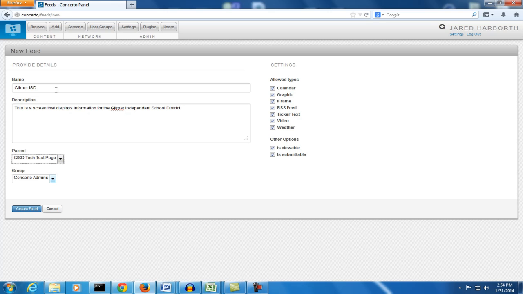We would click on that, and then when we click create feed, Gilmer ISD would actually be a sub feed of Gilmer ISD test page, but we want it to be a new feed, so we're going to leave it blank. The group is whatever group you want to add it to. So if you are a member of, using our example from earlier, the Gilmer High School Ag Department, there will be a certain group for that, and you can add it to that group, and only members of that group will be able to add information to it.